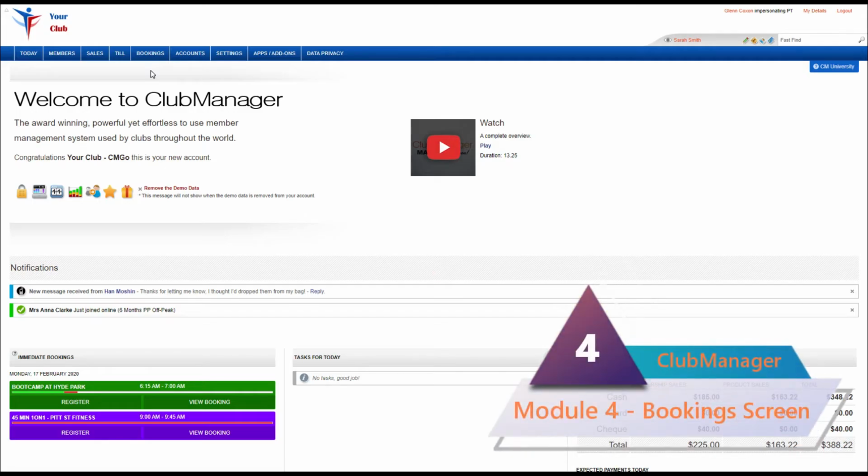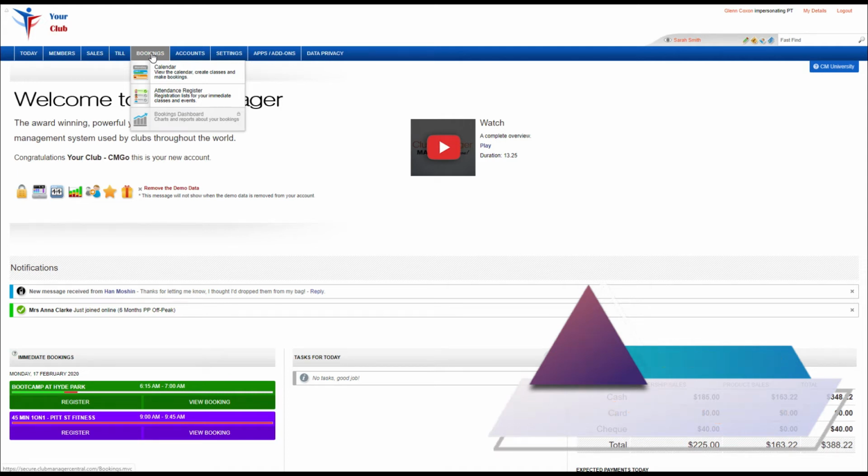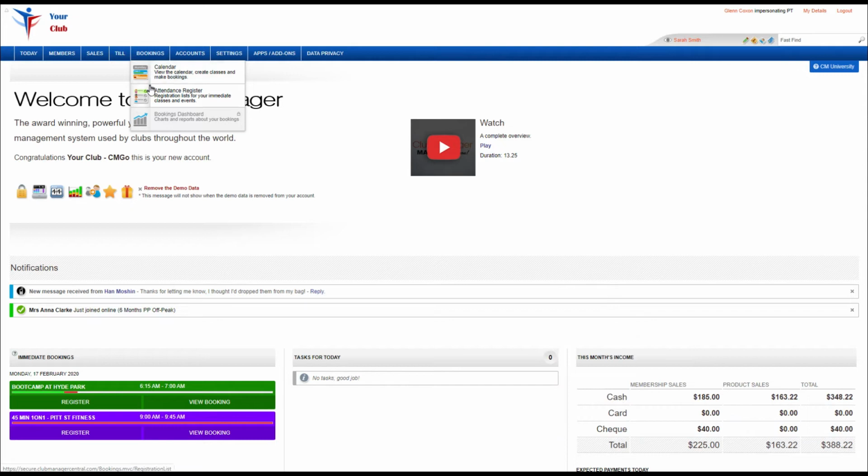In Module 4, we're going to take you through the bookings. Bookings includes both the calendar, where you can view the calendar and create sessions, and also the attendance register, where you can mark off those attending. It will help you keep track of everyone who's attending or maybe not showing, etc. And that will also flow through so that you can know if people have been paying on time. So let's start off by going into the calendar view for starters.